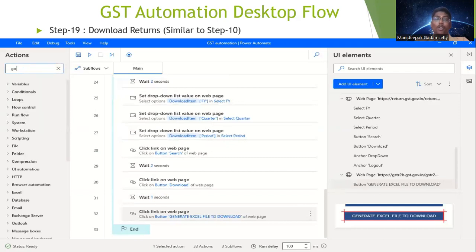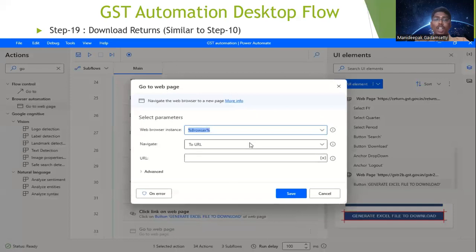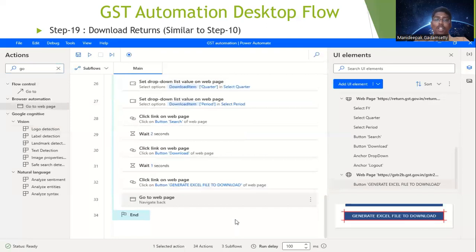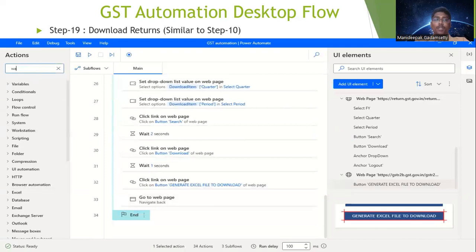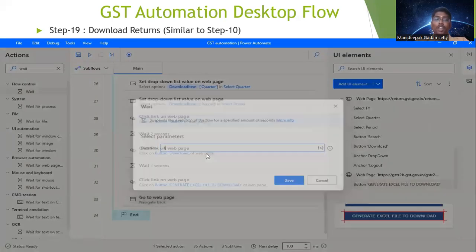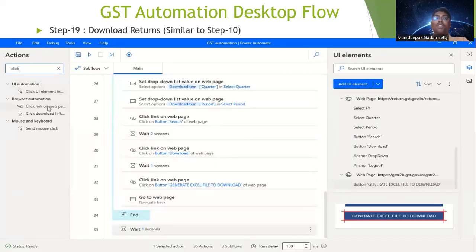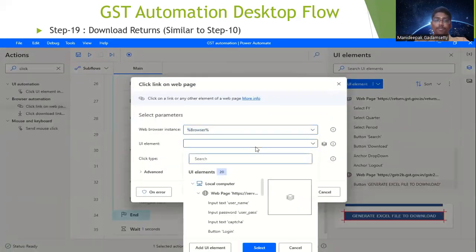After downloading, we have to go back for the next action. So I have to select go to web page and navigate back. Or else, in the same manner, we can select the back UI element and click on the web page. Then we have to wait for refreshing. Now I have selected only 1 second. After making the test run, we can add further. Select drop down for logout.